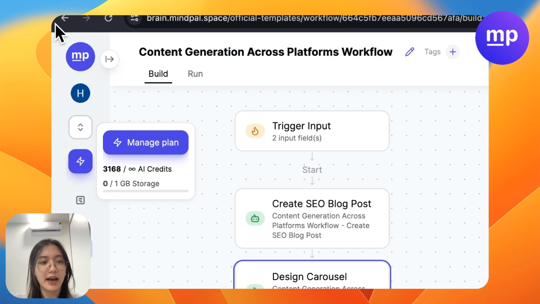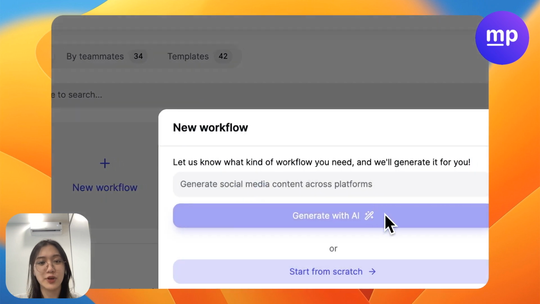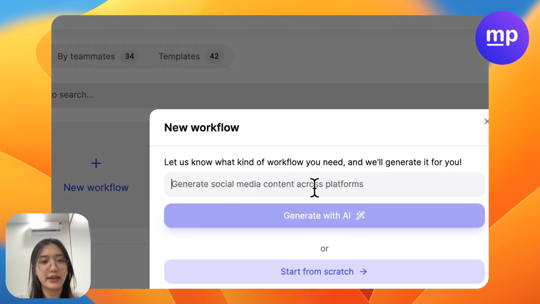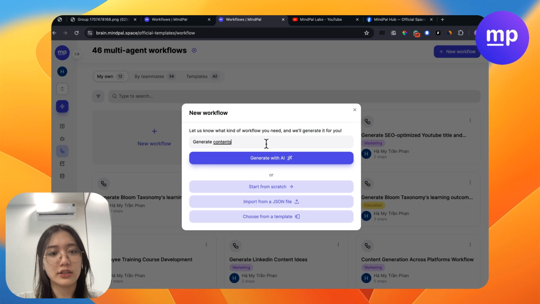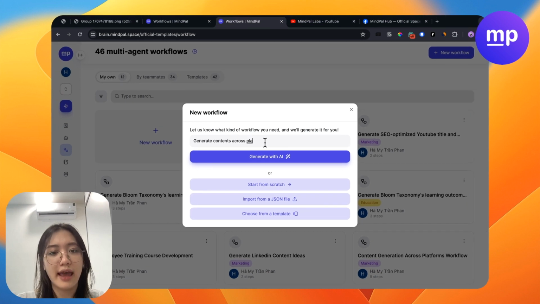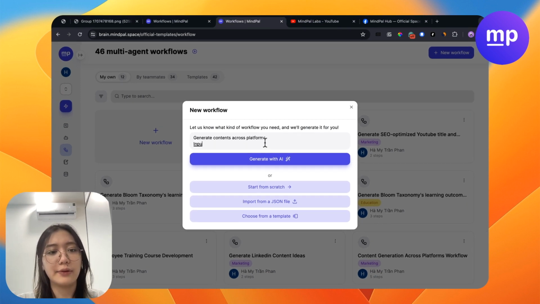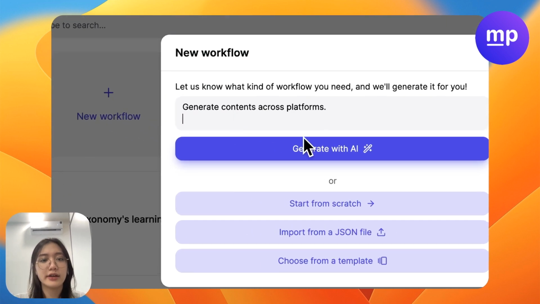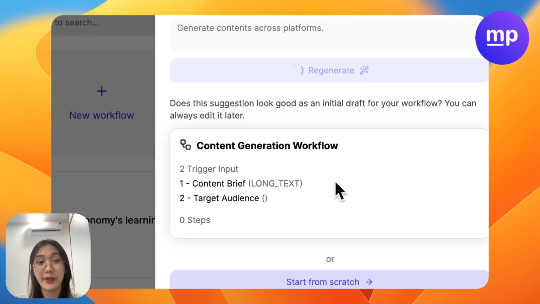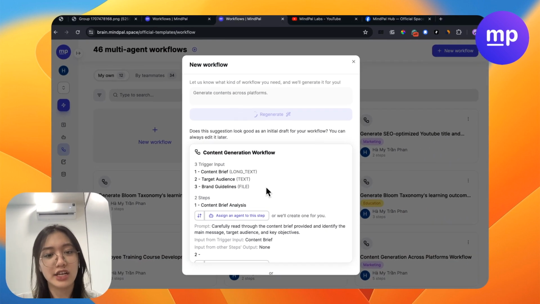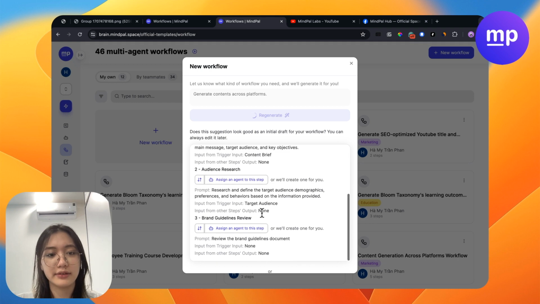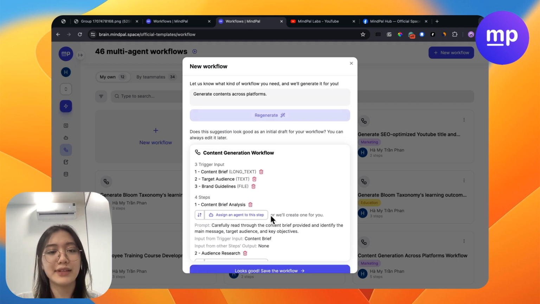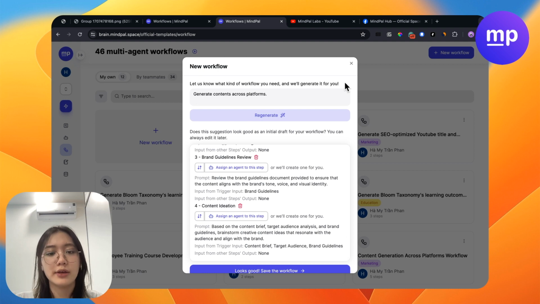At the same time, you can also create a new workflow based on your own ideas, for example, generate content across platforms. You can decide which input you want and also which step output you want, and it will start generating for you. Here is an example of the workflow with a single input, and it can start generating with AI. So that is the example that I just showed you. I hope that you can create this workflow in your workspace.